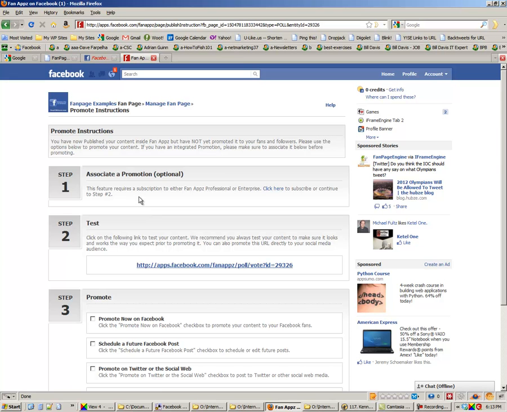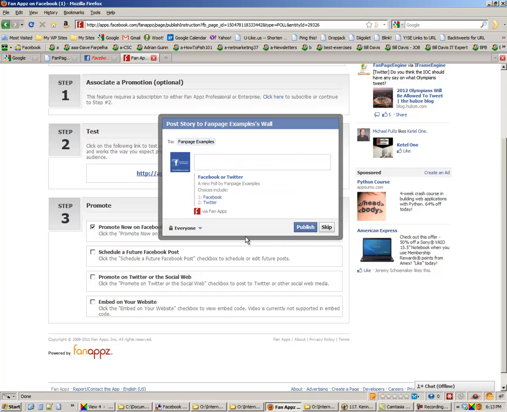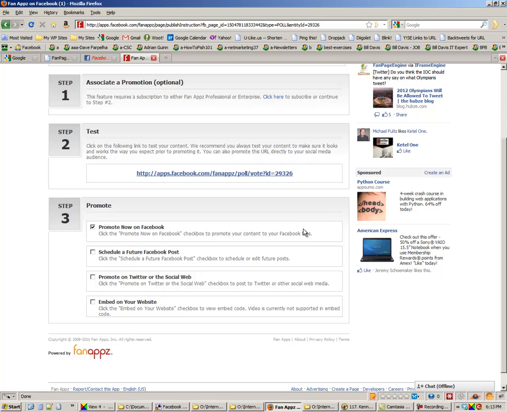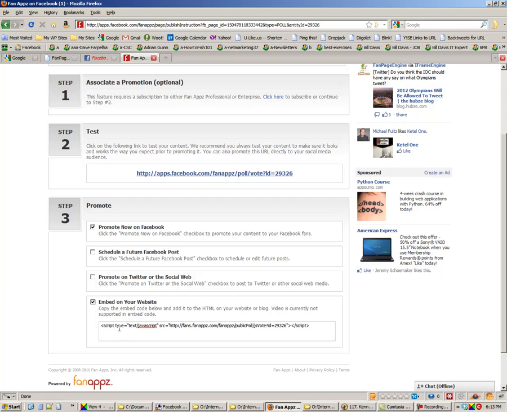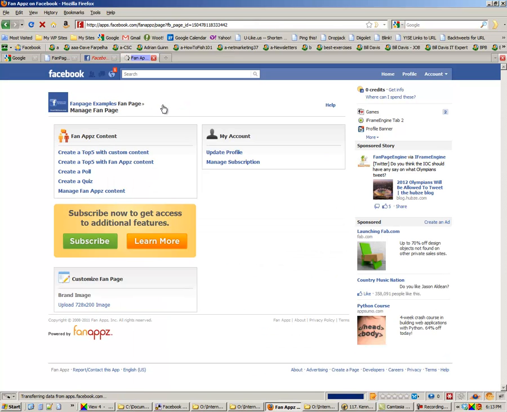And you can read through all this stuff. Promote now on Facebook, and then publish. You can schedule a future Facebook post. You can promote it on Twitter, which is kind of cool because it's a Twitter or Facebook question. Or you can even embed the poll on your website by using this JavaScript, which is kind of cool. So we're going to uncheck that for now. And it looks good. So let's go check it out, see if we can find it somewhere.